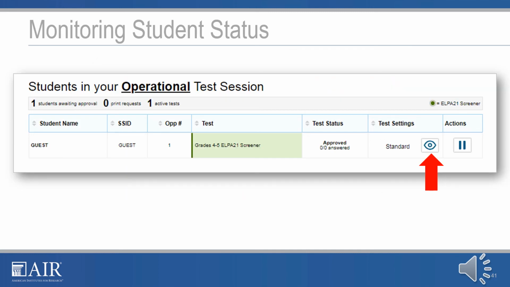While students are taking their test, the test administrator can monitor their status from this screen. A table shows each student's name, SSID, opportunity number, test name, requests, student status, test settings, and a pause test option. The test settings column will display either standard or custom. This column displays custom when a student's test settings are different from the default settings for that test. Click the I button to view a student's test settings.